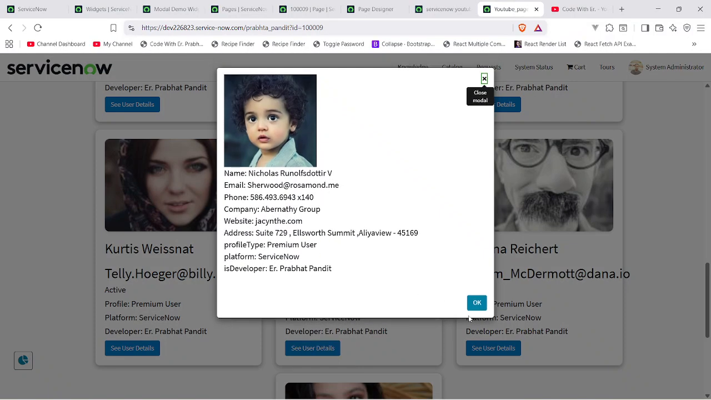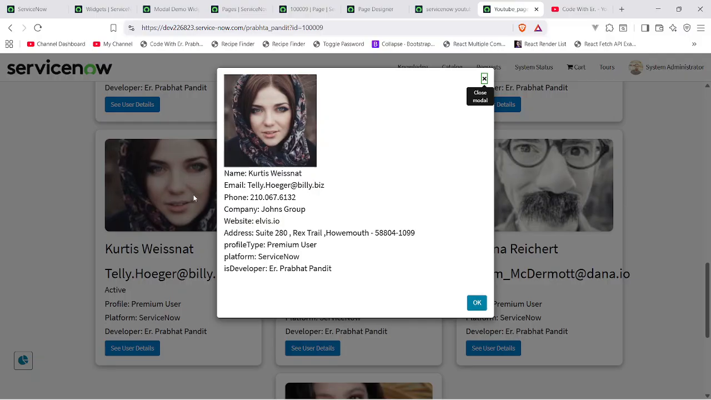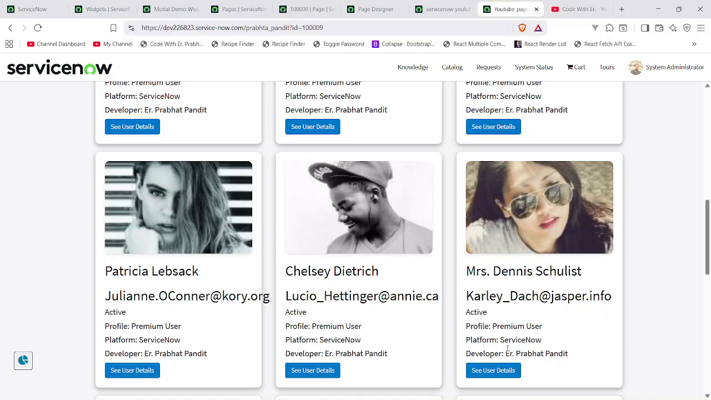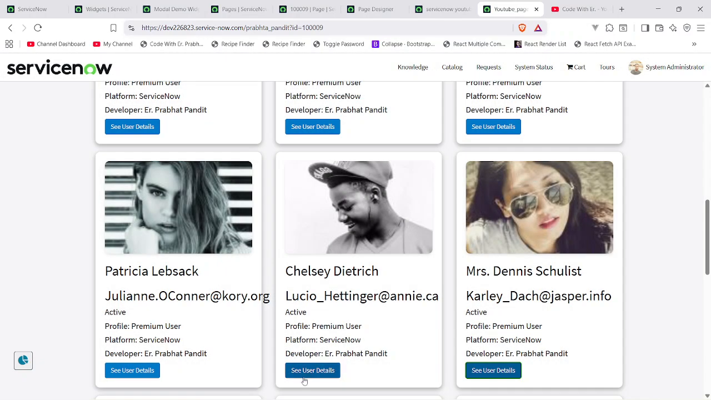So this user, see everything is here inside the modal as well. Same user profile here also. Click OK. This user, same user profile here also, name, phone, email, company, website, address, profile type, platform, ServiceNow, is developer, Prabhat Pandit. Click OK. This user.